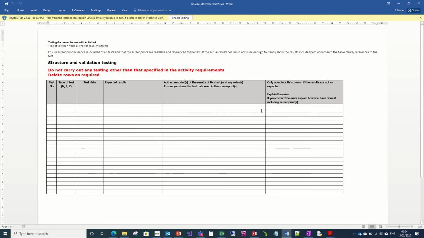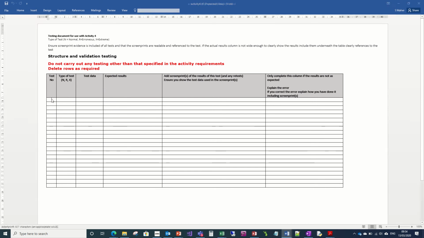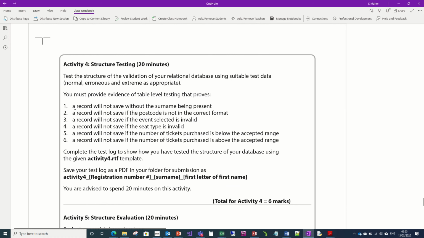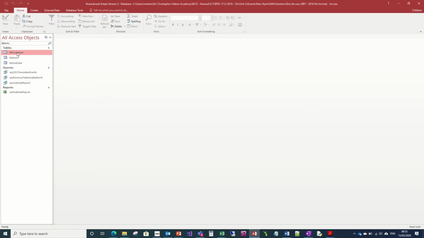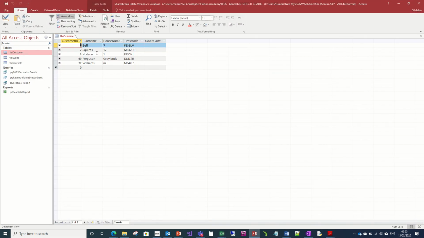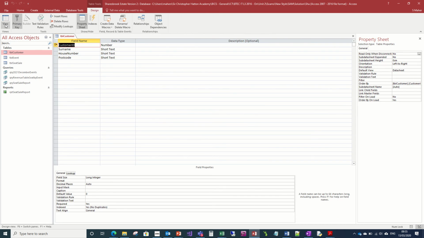So I'm going to go through and do the first one for you. So it's test number 1. Now looking at test 1, a record will not save with the surname being present. So if the surname is not present, that is erroneous data. So I'm going to put down R as the type of test. Now, if I look at my table, I need to have the customer ID, the surname, the house number, the postcode, and that's it. Now I'm just going to check what I set my customer ID to be. Was it an auto number? No, it's just a number. Great, in which case I will need to come up with a number for that.